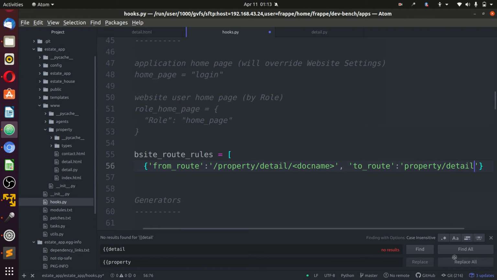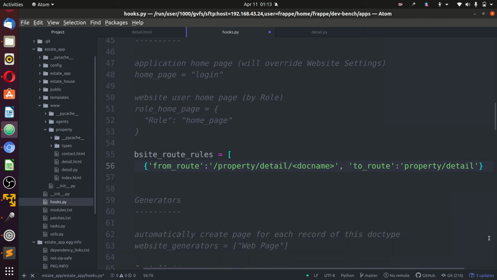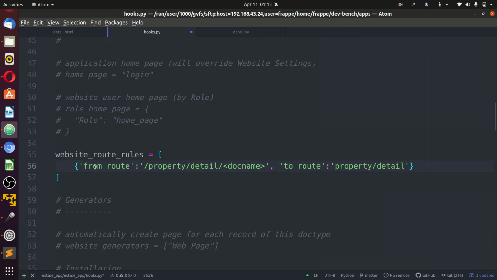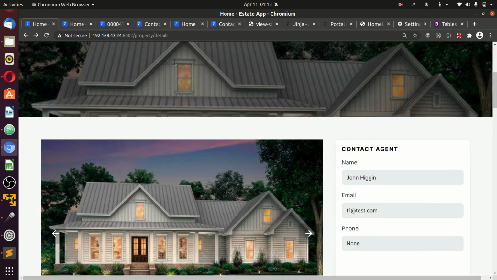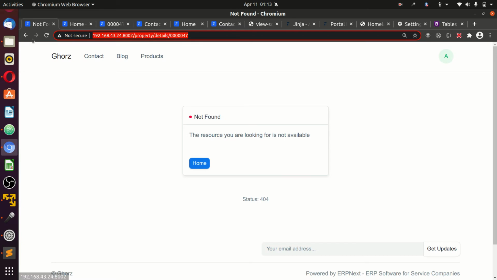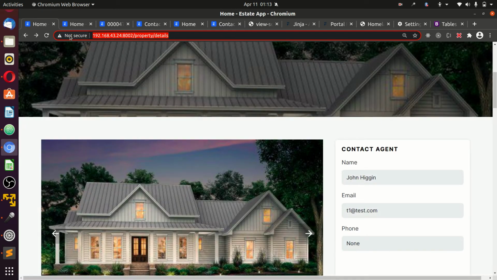From route, I can close this. Please, from_route is what? It is where the URL is coming from. From route is this kind of URL. Then to_route will take you to this page we declared. That's what it does. It will pick the number, then take you to this page before retrieving the contents for you.